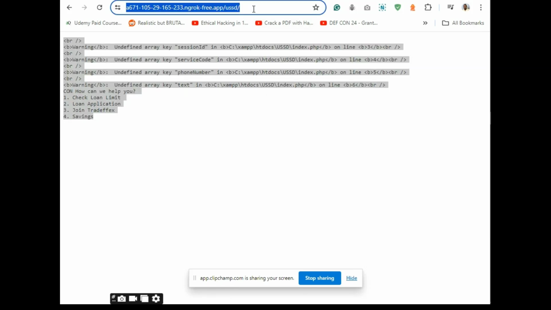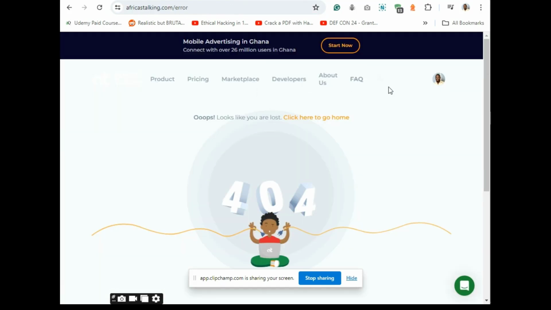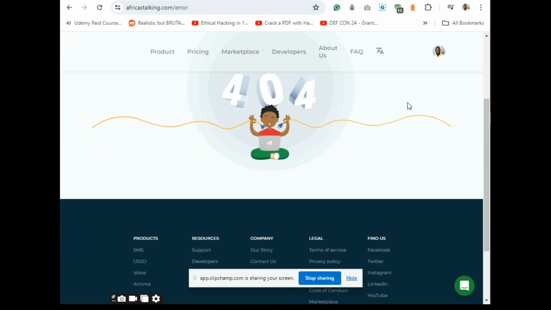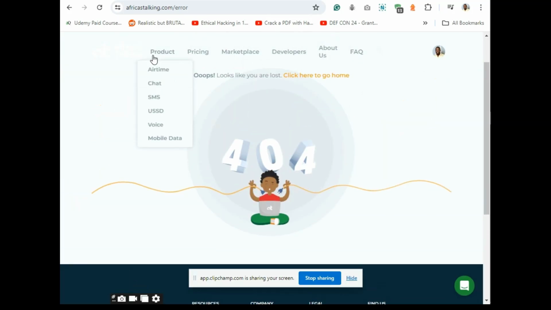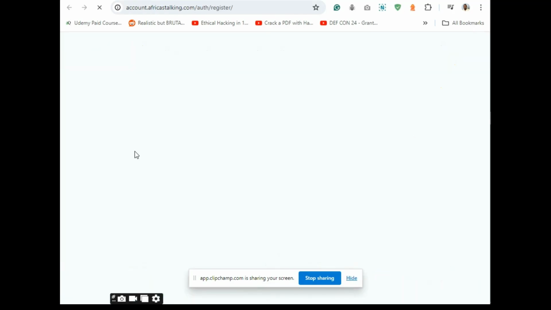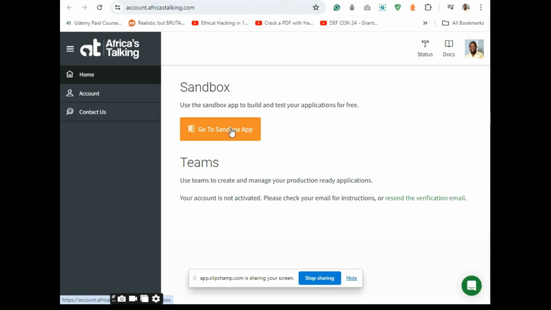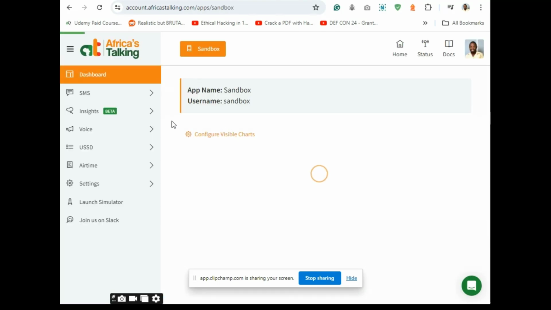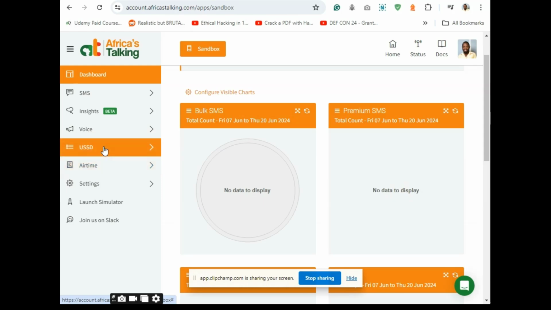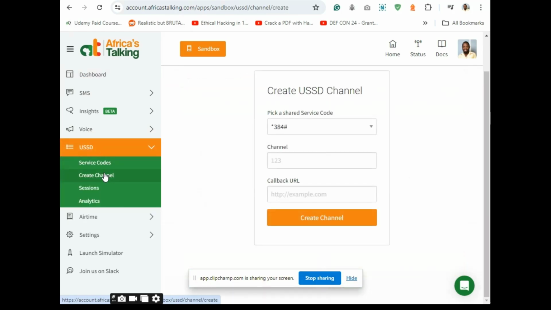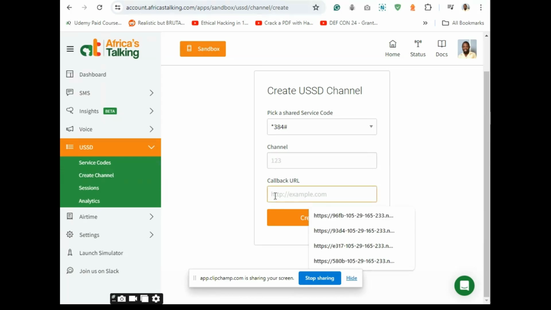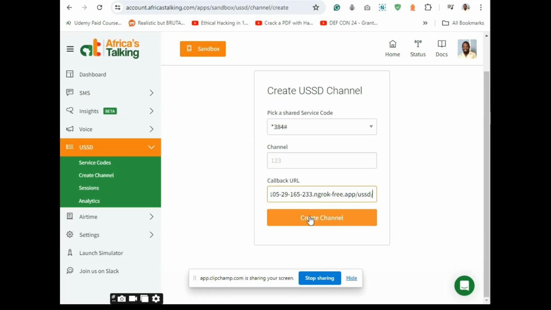Now you can copy that and then go to your Africa's Talking platform. I believe you've already signed in, and if you haven't, please do sign in. Then go to products and then USSD, click on start building, and then click on go to sandbox. Once in the sandbox, you can go to USSD, then create session, create a channel. For you to create a channel, the callback is going to be where your web application is running from, using the publicly available URL.